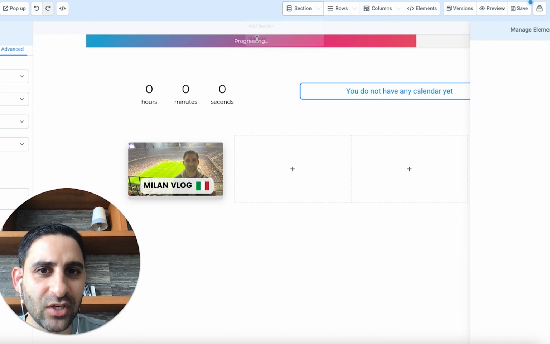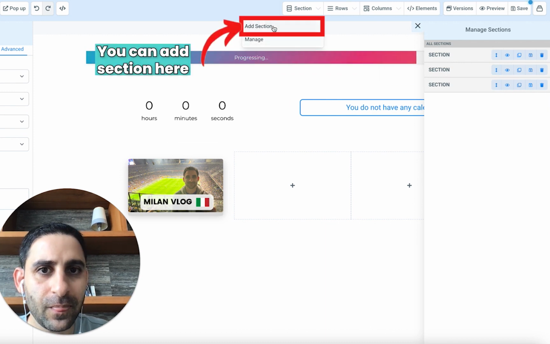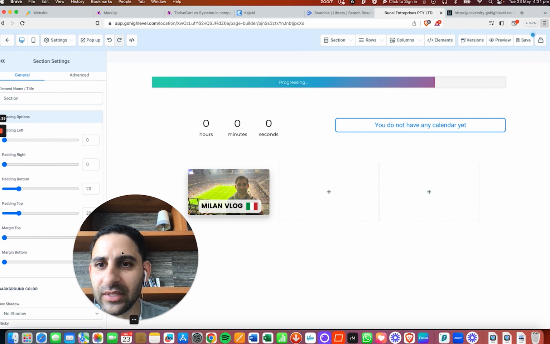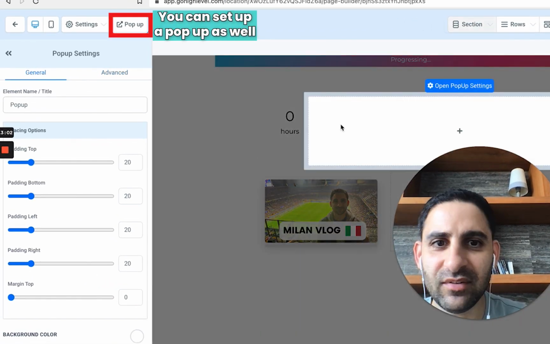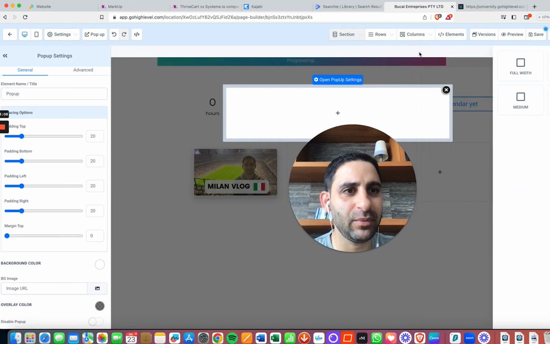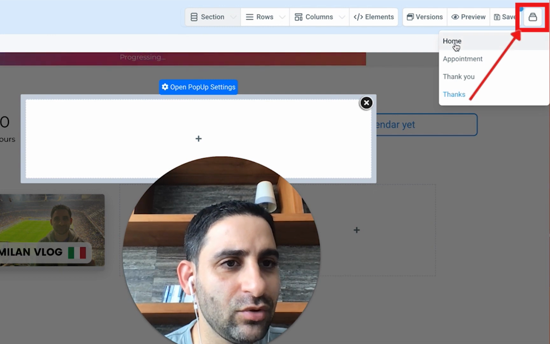If you want to manage the sections, you can do so by moving them up and down, and that's also really good. If you want to add a section, again, you would click on one of these. It's got different pop-ups as well that you can set up, so that's good. Pretty standard, pretty much everything you want in a builder is all here. Here you can click and it will take you to the different pages.